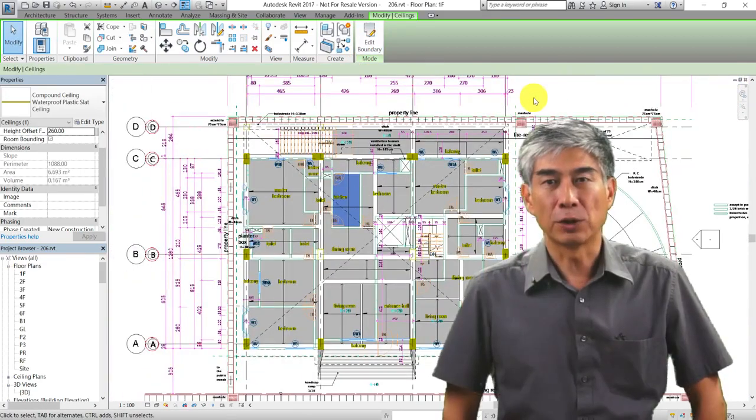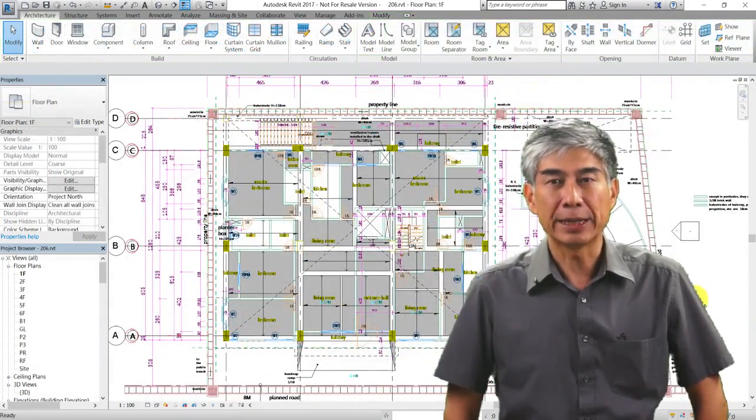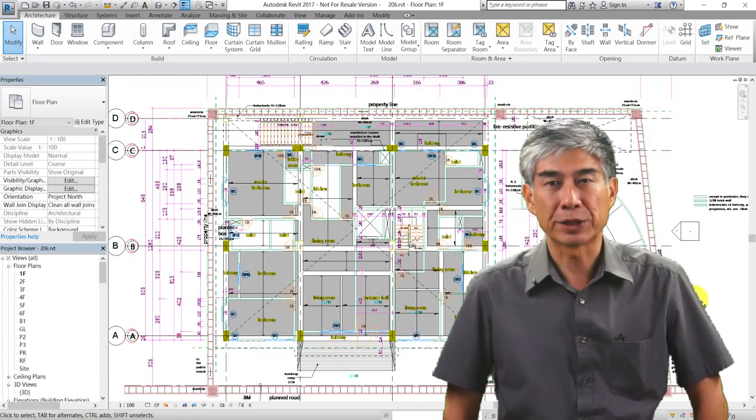In the first floor, there are 7 drop ceilings. We should create them individually because creating a ceiling that crosses multiple rooms may result in errors in quantity takeoff.